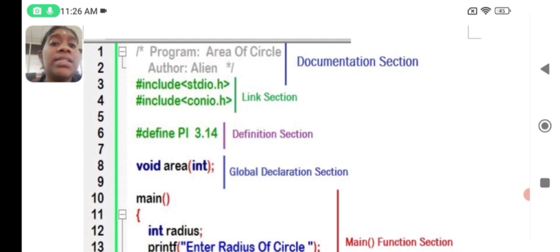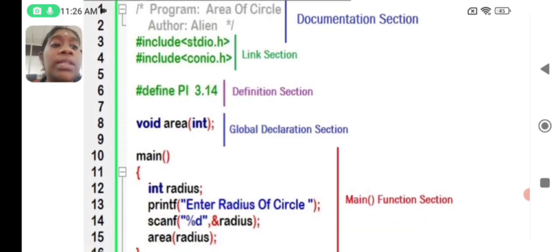And the definition section is nothing but defining something. Define PI 3.14 means it's a constant. We can't change the 3.14 in some other function. And then the global declaration section. The global declaration section is nothing but something declared globally.